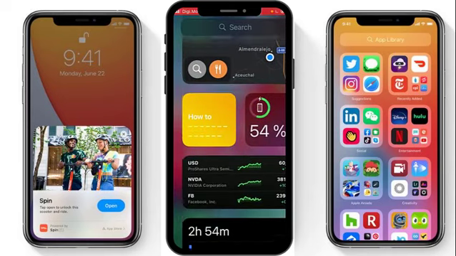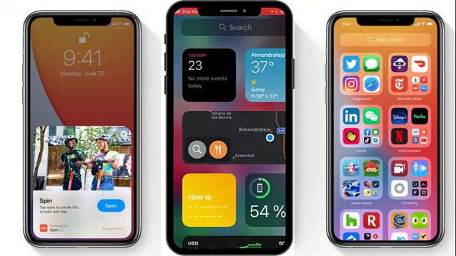Here are the widgets. If you want to know more about the features of iOS 14, you can click on this video that shows up, or you can check the description.